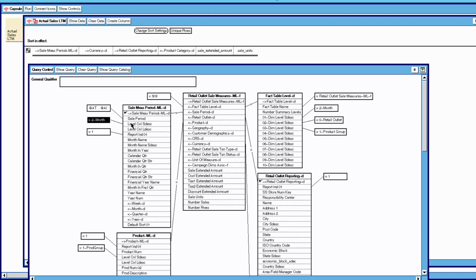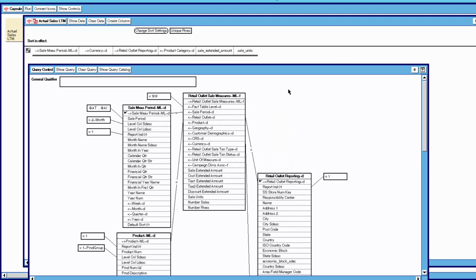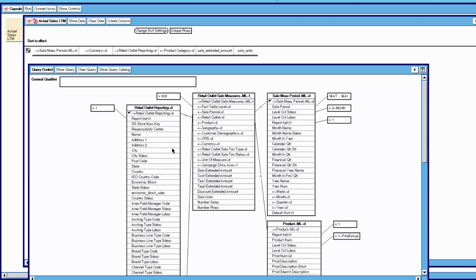Now that we've looked at the fact table level table, and we've looked at what levels are available, and we've set our levels on the dimension tables, and we've set our summary level number on the fact table, we can actually remove the fact table level table from the query. Then we click Show Query. Meta 5 will redraw the query. Once we've got the right number for the fact table level, we can remove the fact table level dimension table. That's pretty cool.